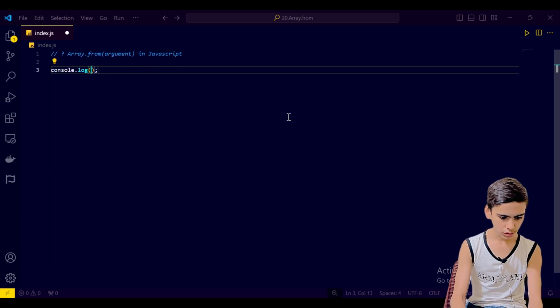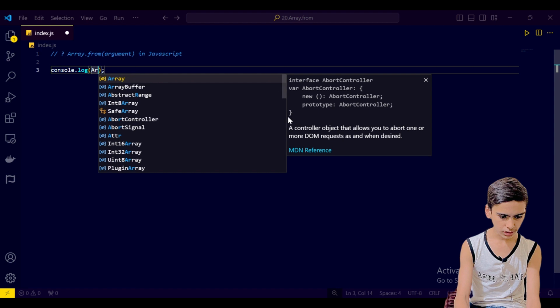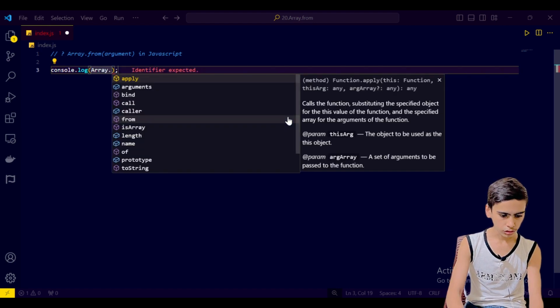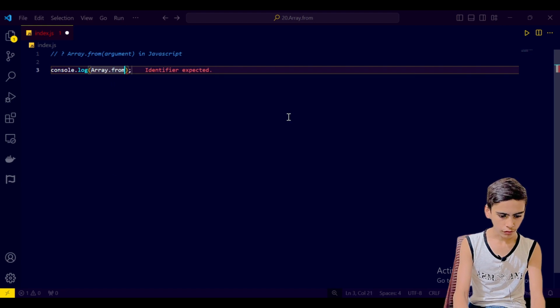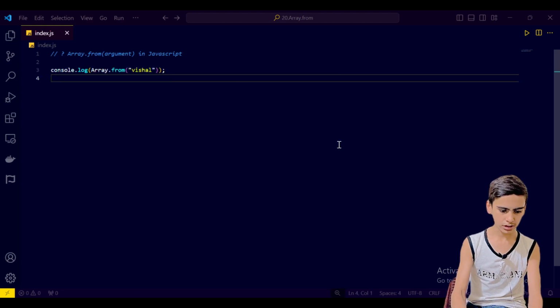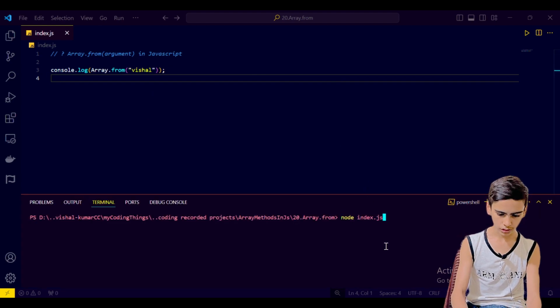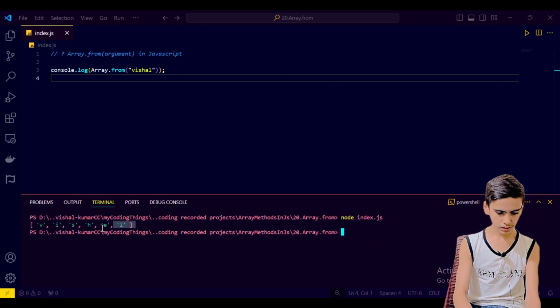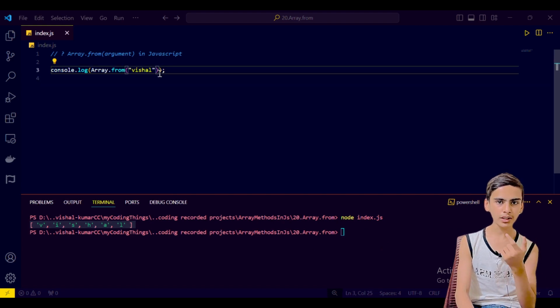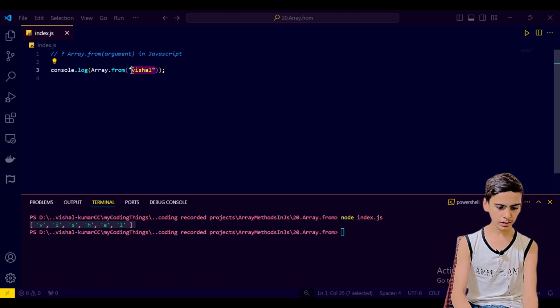So if I just do a log and just do here Array, now it's again taking the array object class. So Array.from, and if I just pass here any string like Vishal and just log here, you can see each part, each character of the string has turned into a new item of the array. So it has converted it into an array.